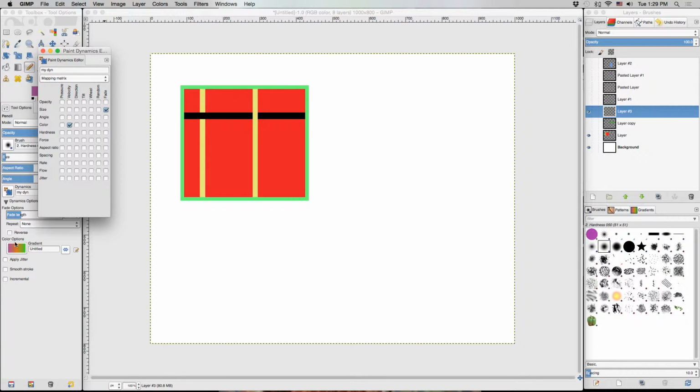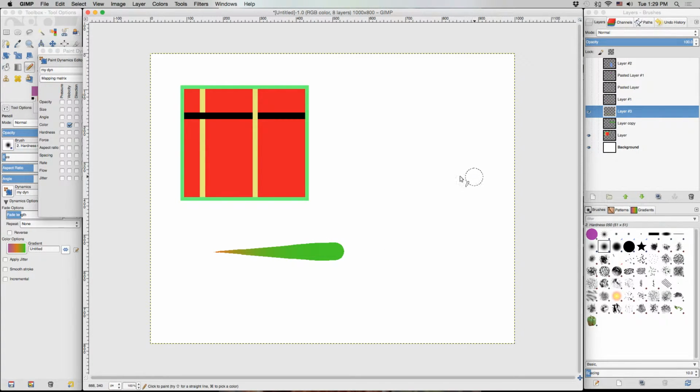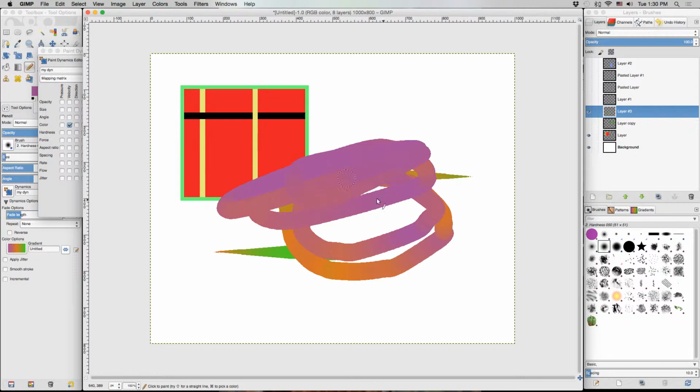So down here in the options, we've got color options where we can set a gradient. In this case, depending on how fast I draw, it will determine where on the gradient it draws. So if I draw very slow, you'll see that it's this green color, and if I draw very quickly, it gets over to the purple color.